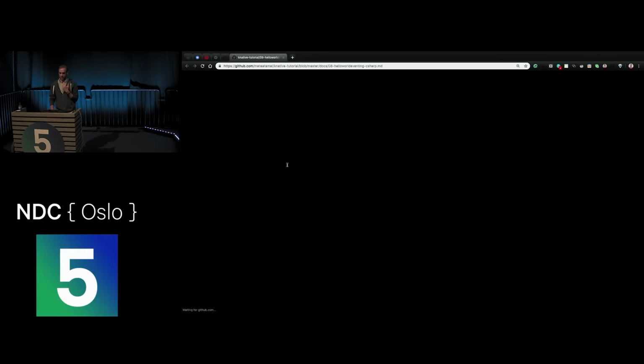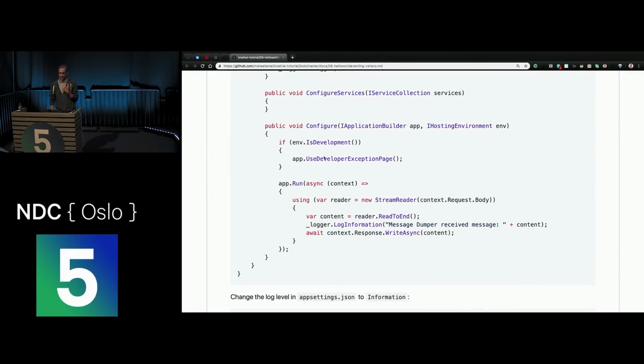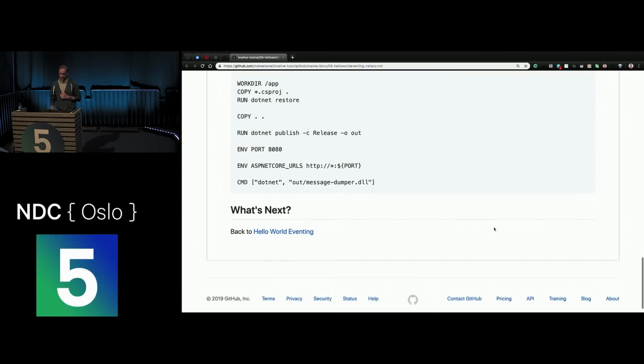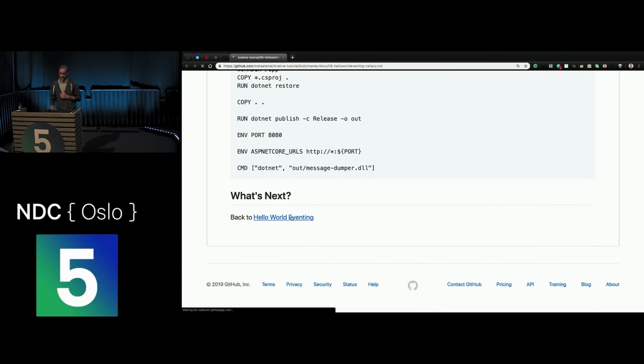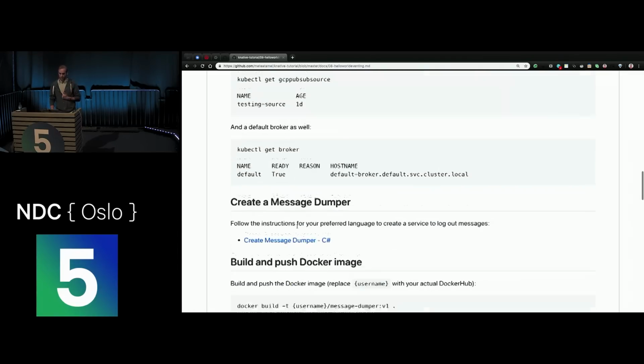So the service, just to let you know, kind of looks like this. What it does is very simple. When it gets a message, it just says the message dumper received the message, and it just logs out the content, right? I create a Dockerfile, and then I need to create a YAML file for my trigger and for my service.